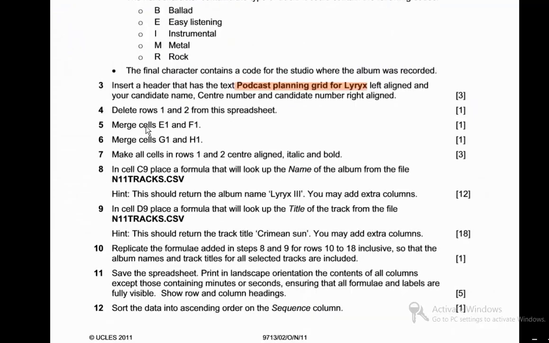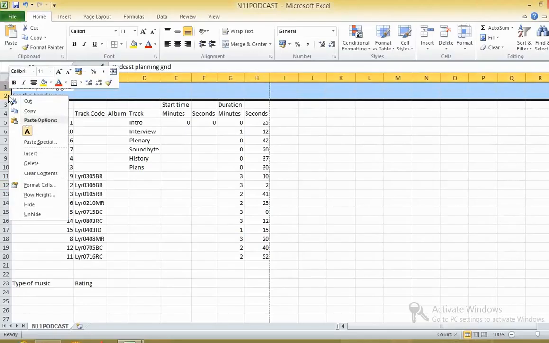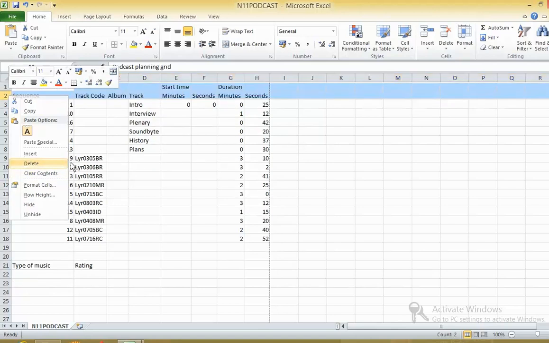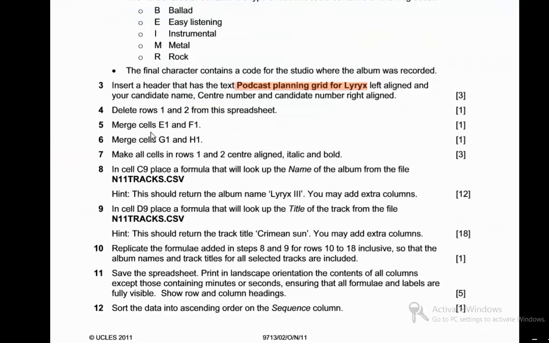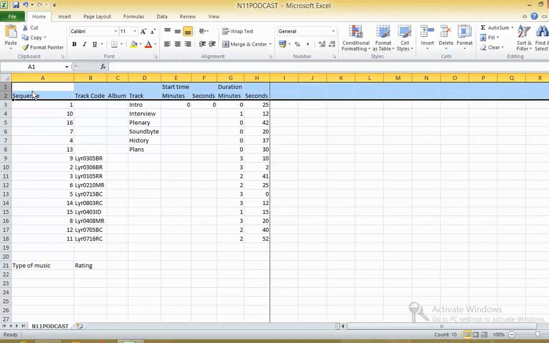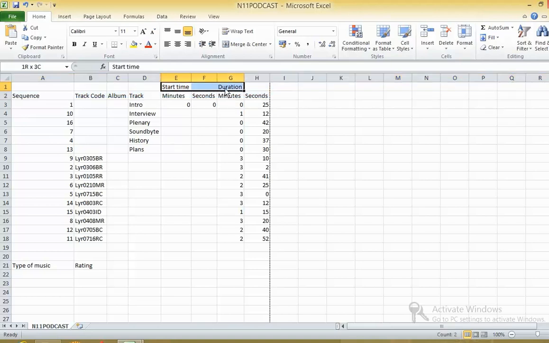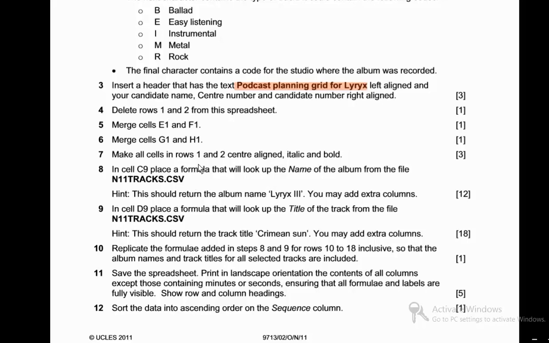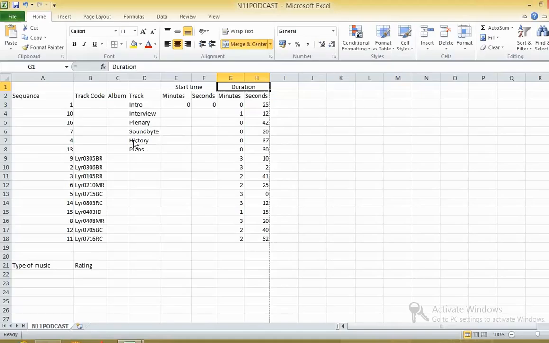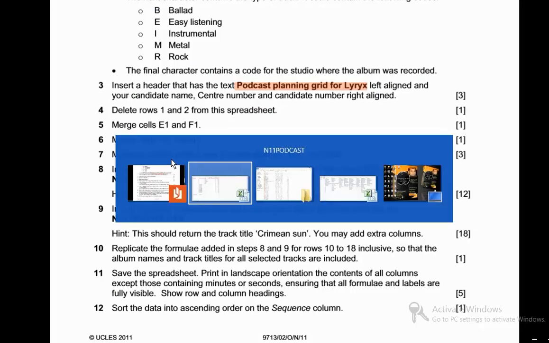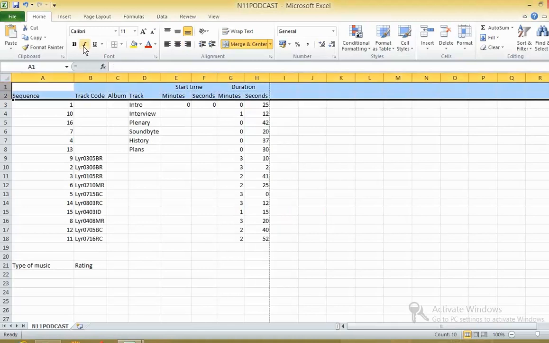Next, delete rows 1 and 2 from the spreadsheet. Merge cells E1 F1, merge cells G1 H1. Make all cells in rows 1 and 2 centre aligned, bold and italic. Centre aligned, bold and italic.